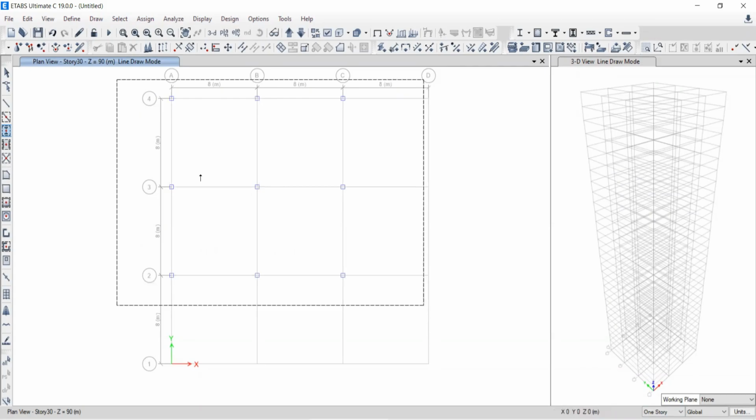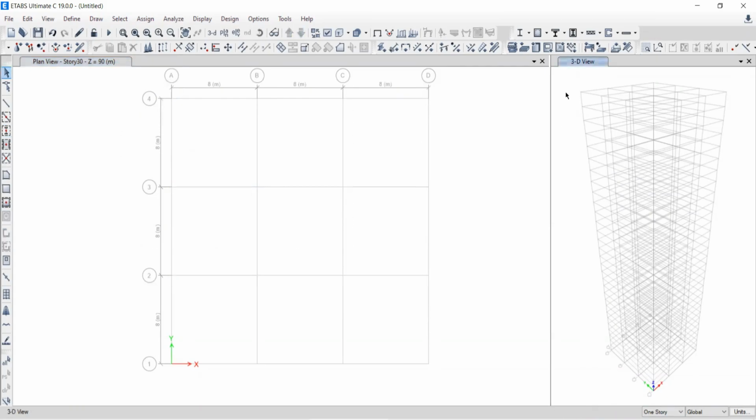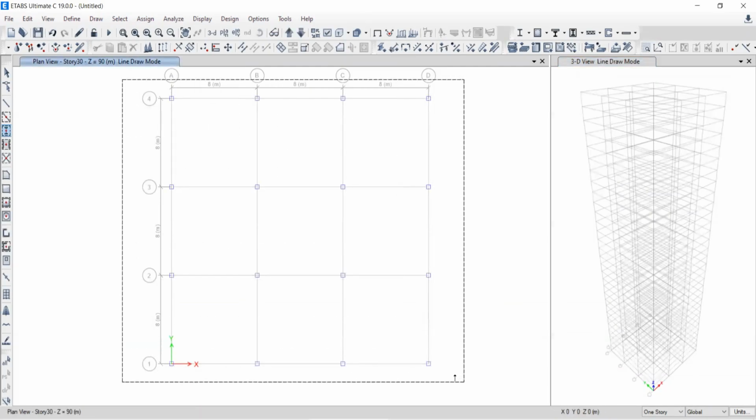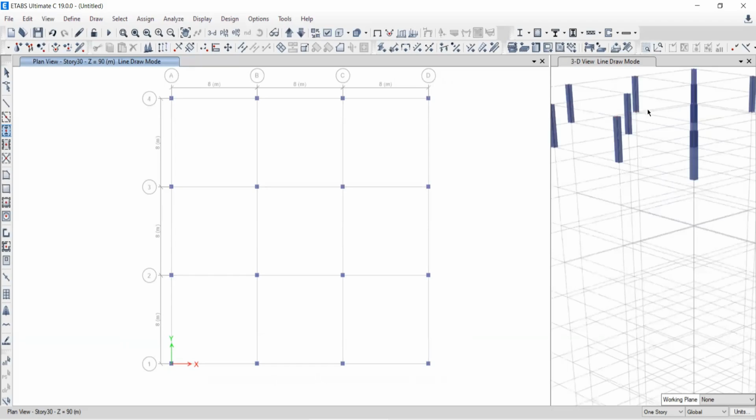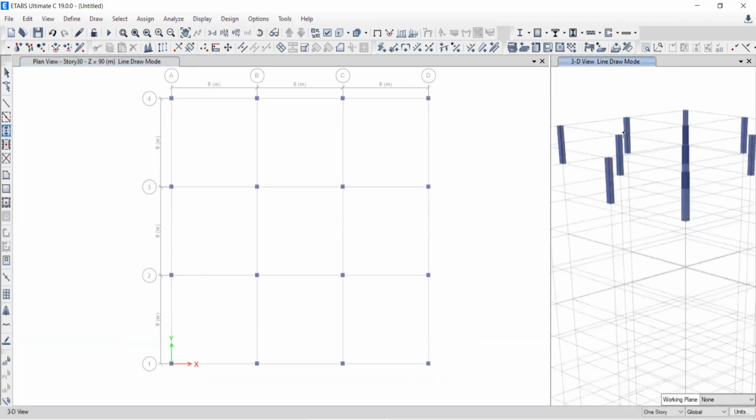Drag it from left to right. Go to this and excluded view. Then column, close it, drag it from left to right and see. The column is going to be modeled only at what? One story. That is the 30th floor. Remember, whenever you model the column in ETABS software, suppose you are working at the 30th floor, the column you model at the 30th floor is going to be projected down to the lower floor.